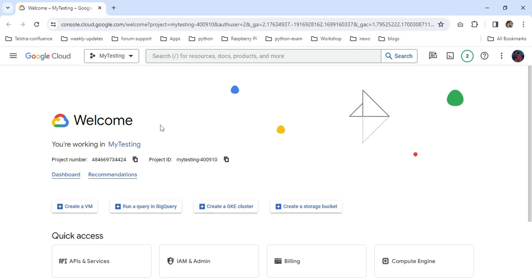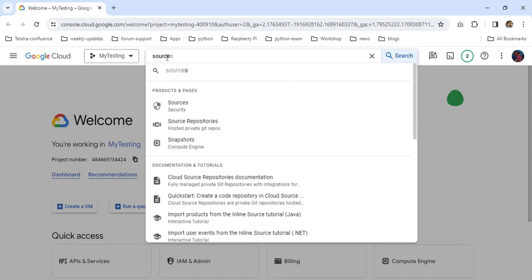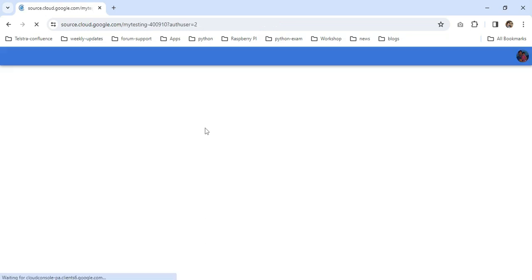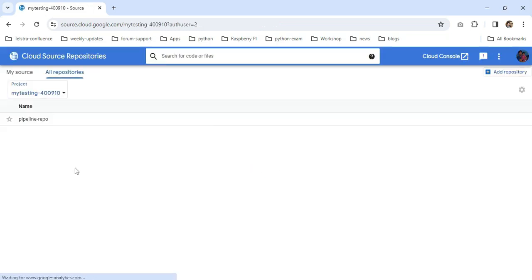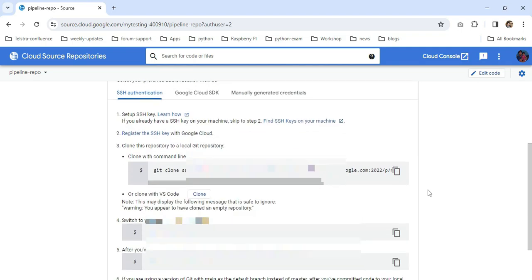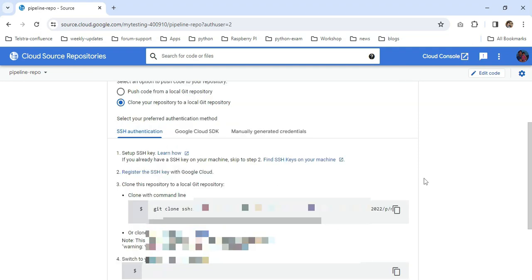Right now I am on the Google console page and directly searching for source repository. Yeah, you can see the hosted private Git repository, you can click this. Yeah, you can see the pipeline-repo is created here. Here it provides a description of how to clone your repository. There are options called SSH authentication, Google SDK and manually generated credentials. In this video I am going to show the demo with the SSH authentication part.